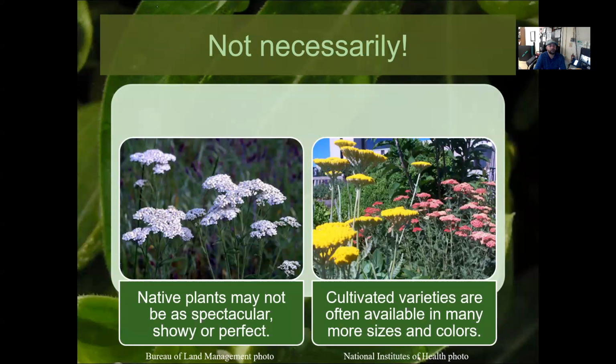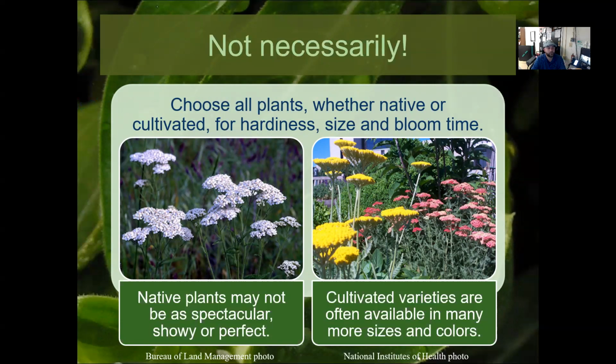So why is native always best? Well, not necessarily. Native plants may not be as spectacular, showy, or perfect. Cultivated varieties are often available in many more sizes or colors. So it all depends on what you're looking for, especially whenever you're doing design. Make sure you choose all plants, whether native or cultivated, for hardiness, size, and bloom time. And as I always say, with anything and everything, make sure you read the label on a plant or the description of a plant and find out if it's meant for this area.